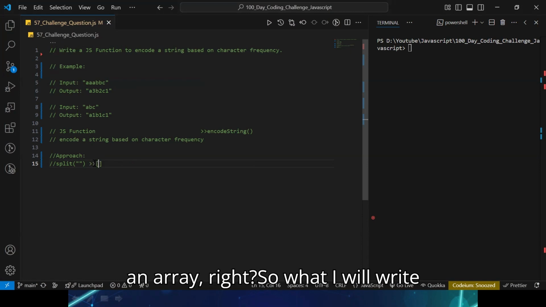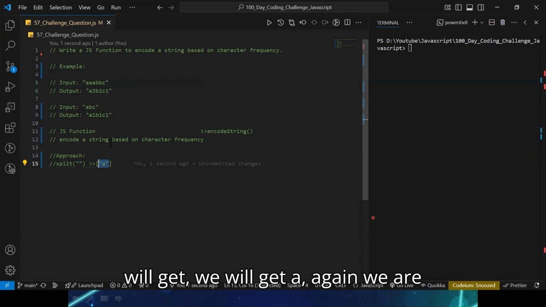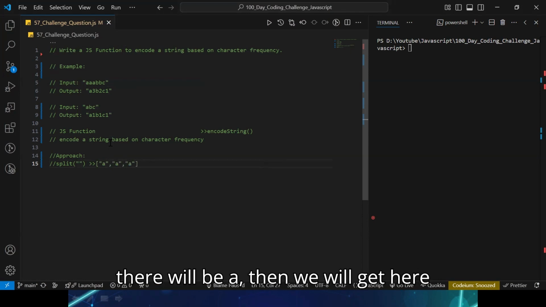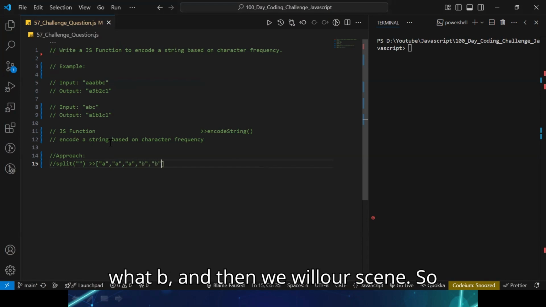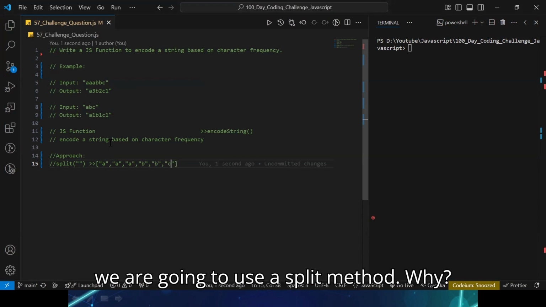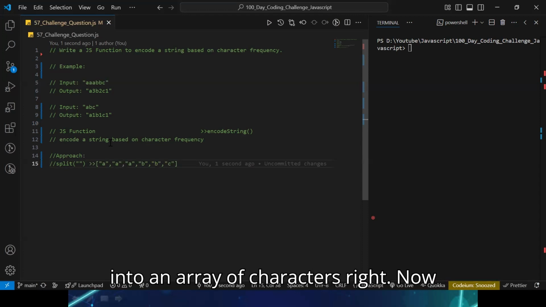So if we consider this input, what will we get? We will get A. Again, we are going to get A, right? After that, again there will be A. Then we will get B. And then again B. And then we will get our C. So this is what is going to happen when we use the split method. Why? Because this method will split the string into an array of characters, right?